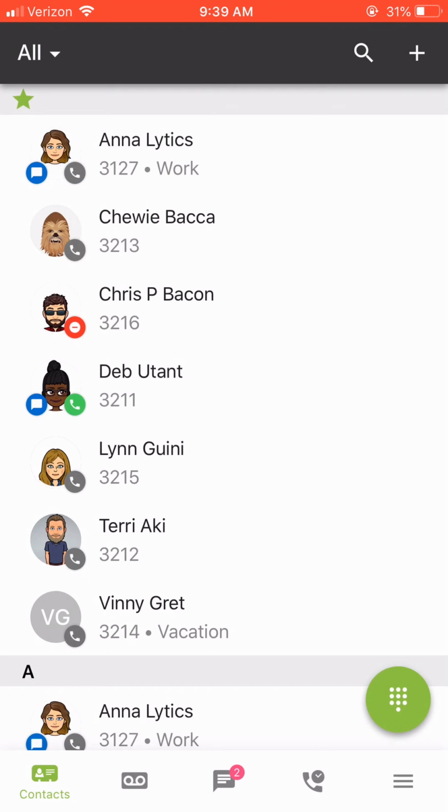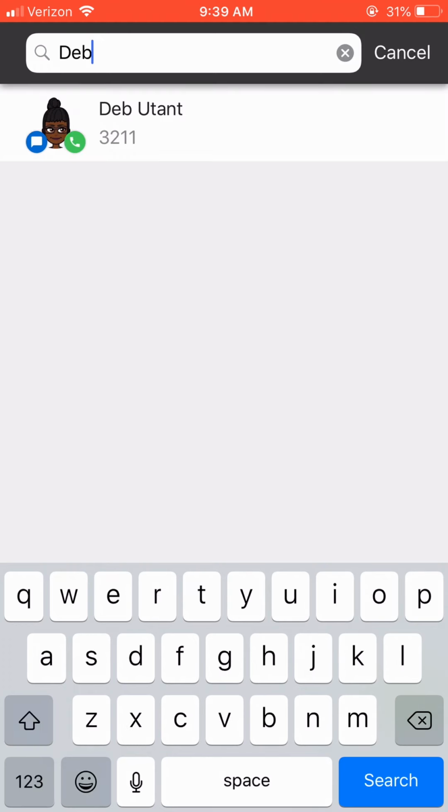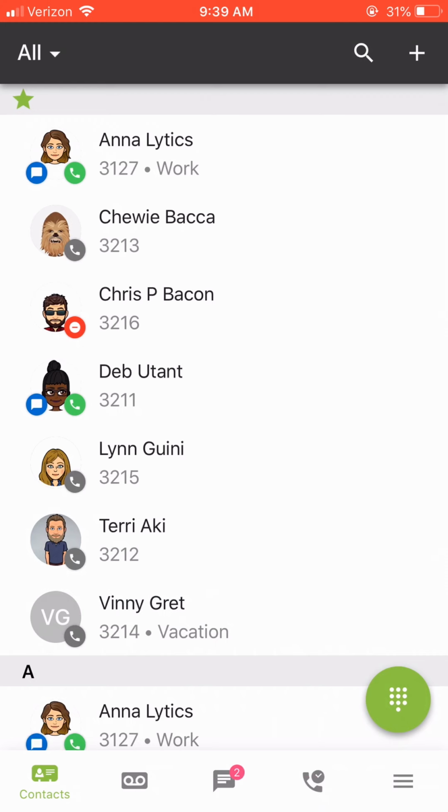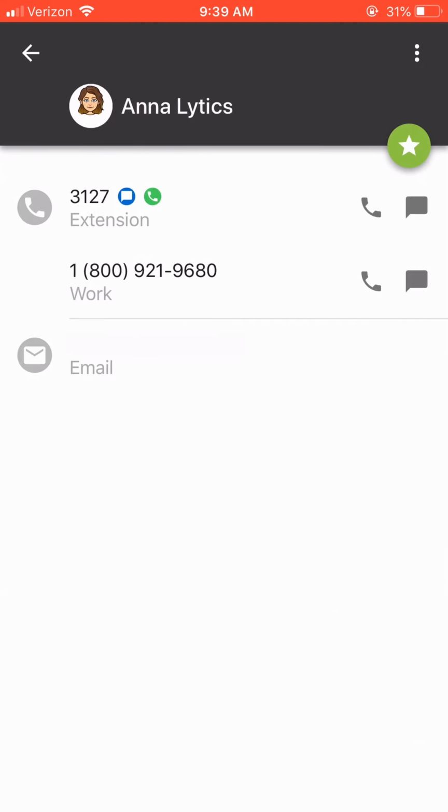You can search for a specific contact within the selected parameter by tapping the search icon. As you type a name, the app will automatically display results for the entered information. Hitting the cancel button will take you back to the contact list. To see more information on a contact, tap the contact's name. Here you will see the phone number for the contact or their extension number. Depending on the information available, you may also see a work phone number, home phone number, or email address.